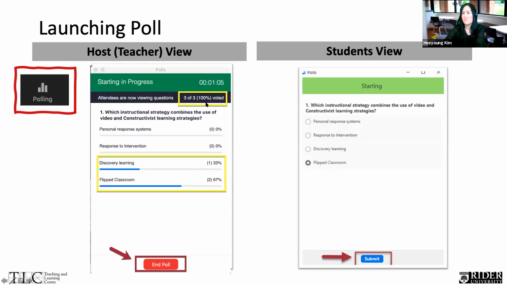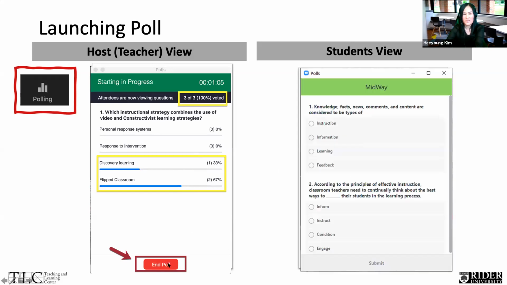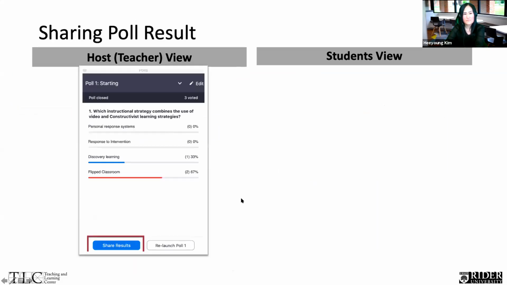Once everybody has responded, you need to end the poll. You can't just leave it hanging there, so you have to end it. At the bottom of the page I have all the responses from students, and then you can end the poll. This is an example of what it looks like if you have more than one question. Students said they can't really find this, so I'm just showing you when you have more than one question. After you end it, this is the view you're going to have.